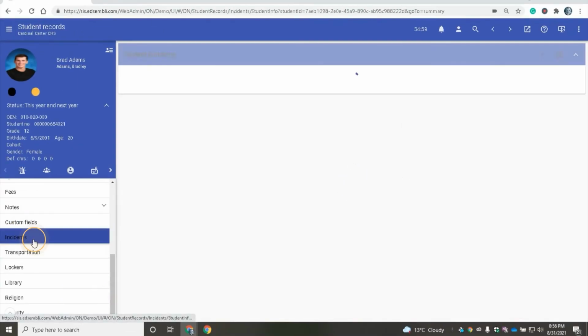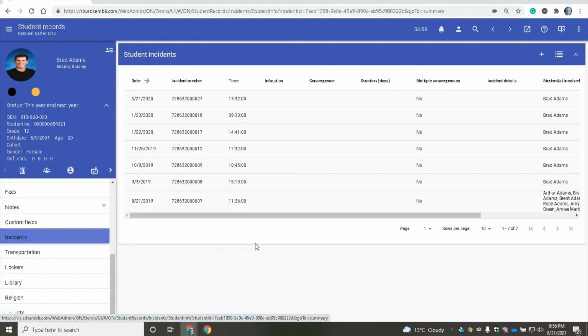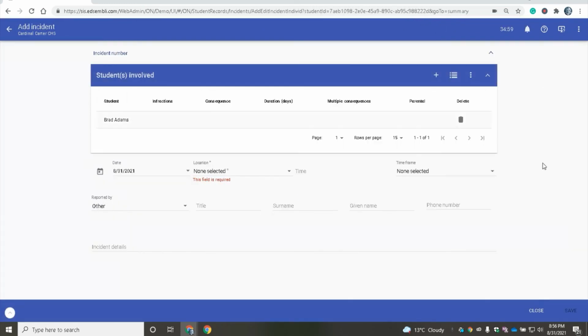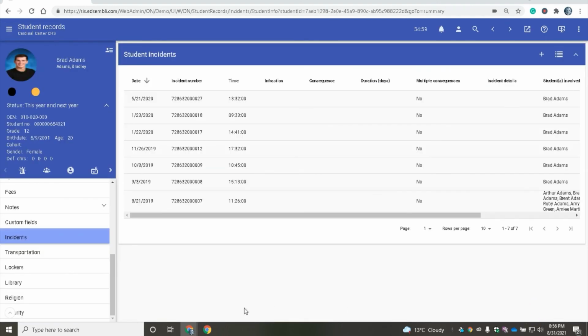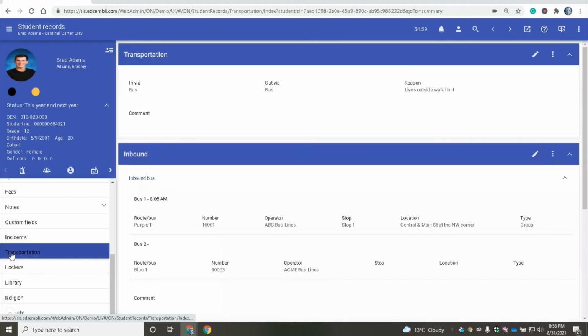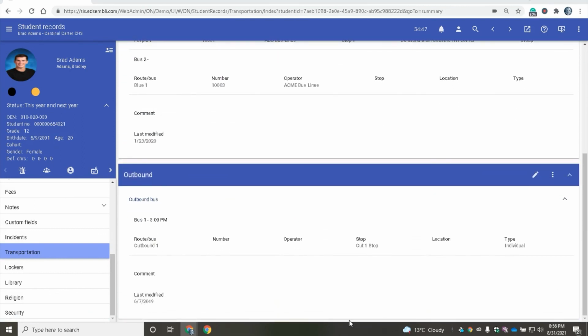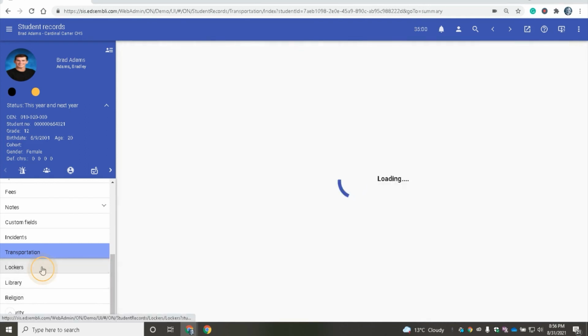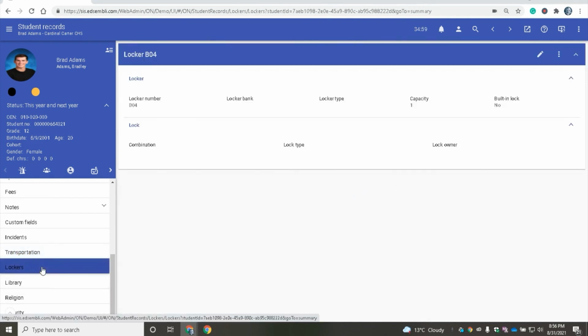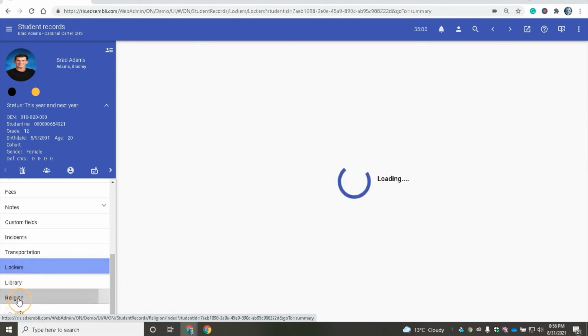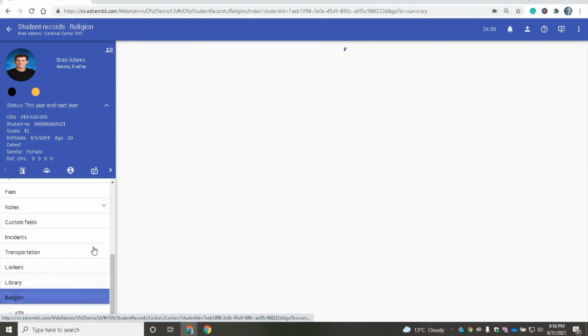Incidents and discipline issues can be recorded on their own or tagged to a student or multiple students. Transportation information for both inbound and outbound ensures that you know your student's route to and from school. Our SIS also includes the ability to assign lockers and combinations, full integration with your library, and any religious requirements for your school.